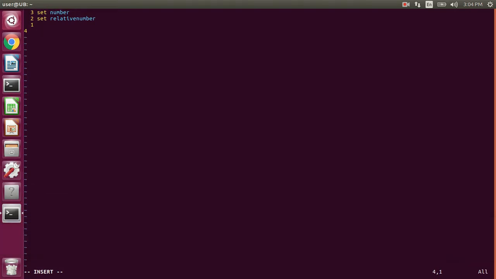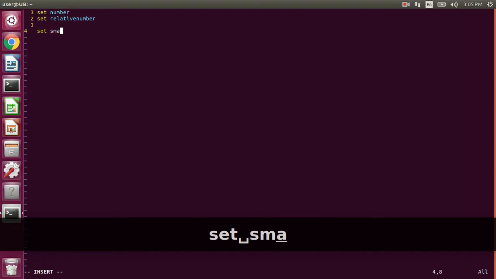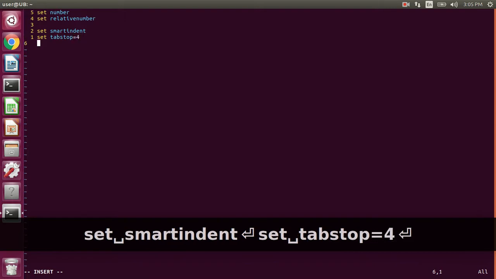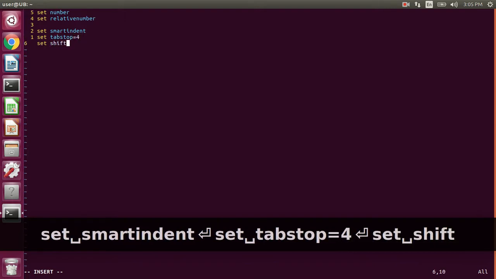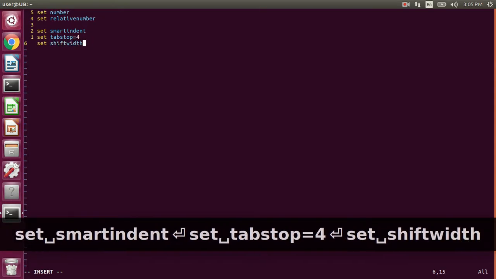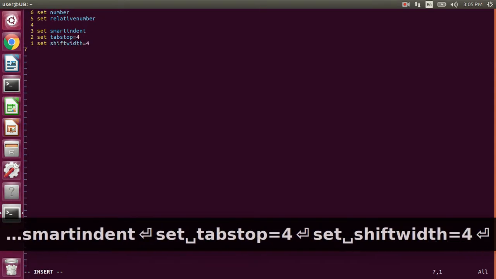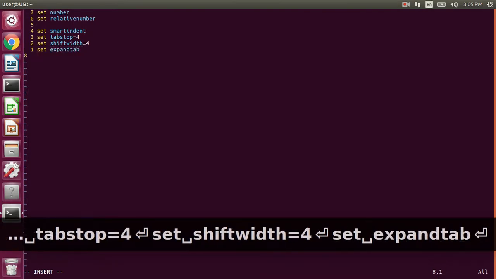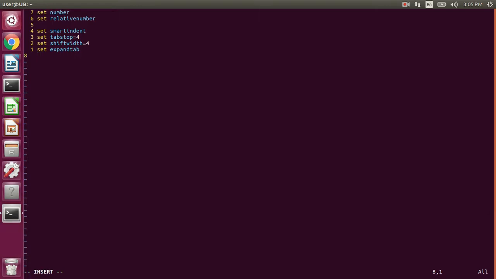We will also set the tab spaces to 4, which is normal for most text editors. You can personally set it to whatever you like, but 4 is usually the standard. So the first thing we're going to do is set smart indent. Then we're going to set the tab stop, how big the tabs are, equal to 4. We're going to set the shift width equal to 4. Then we're going to do set expand tab, so we're going to expand the tab.